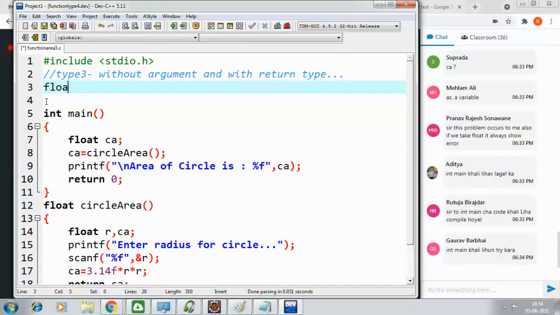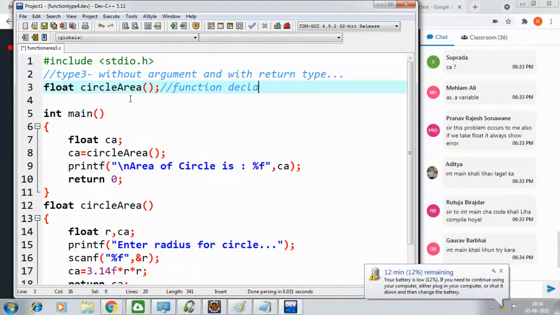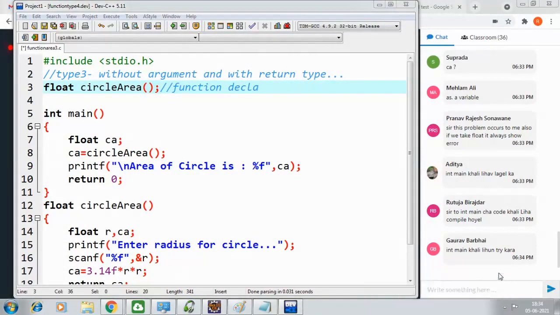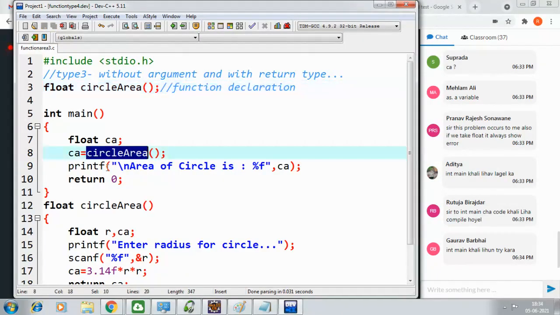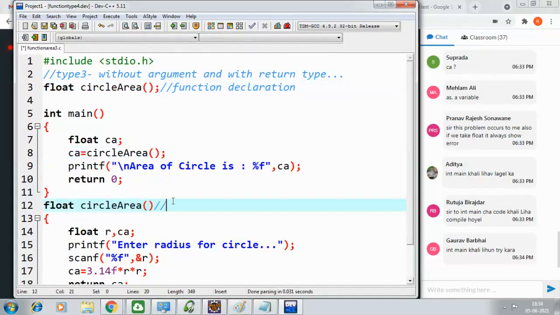Here you just write down float circle area empty. This is function declaration. Then function calling and function definition. This is also valid. Then save the code.